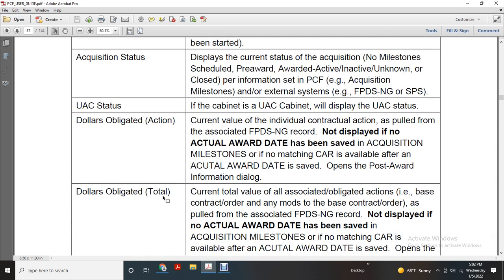Dollars obligated: the current value of the individual contract action proposal associated with the FPDSNG record. Not displayed if no actual award date has been saved in the acquisition milestone, or if not matching the CAR. Available after the actual award date is saved. Opens the post-award information dialog.